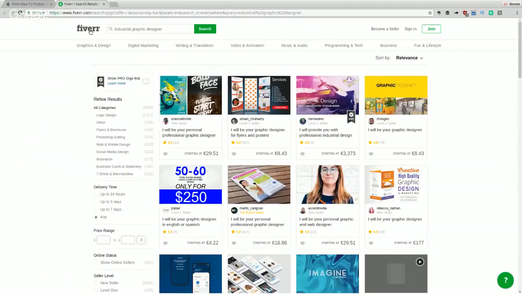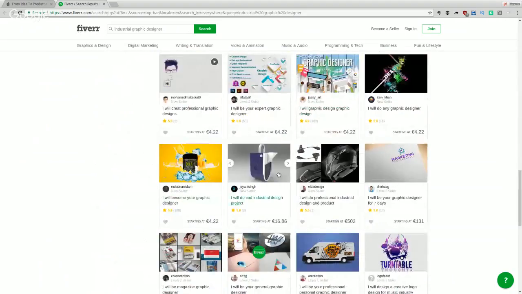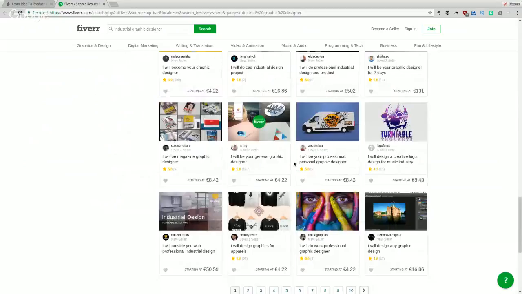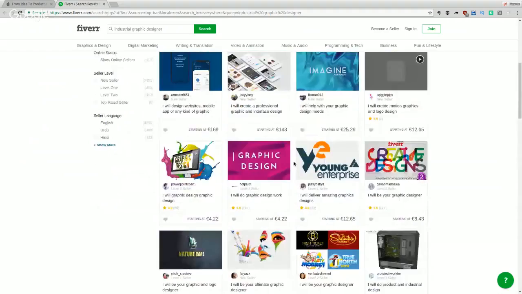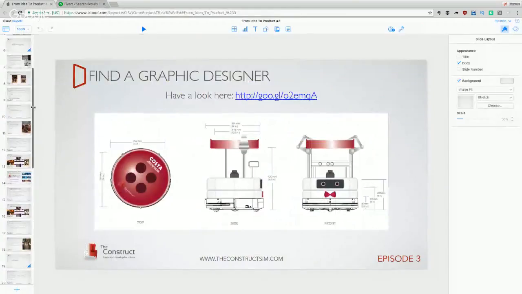So it's on Fiverr, and on this page you have plenty of graphic designers. Some of them are specialized in products, some are more specialized in other types of designs. You can check the work of all of them and see that the prices are quite nice. I use this a lot for services like this that are just for a moment. You have the link here, and you can use it if you don't know how to find a graphic designer.